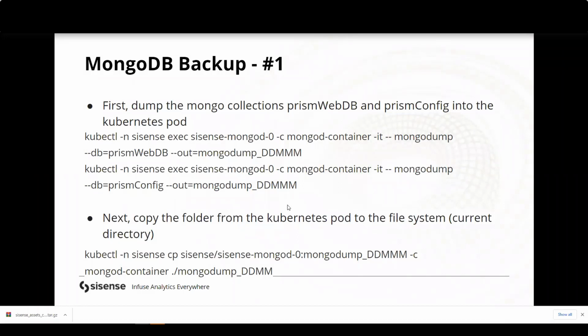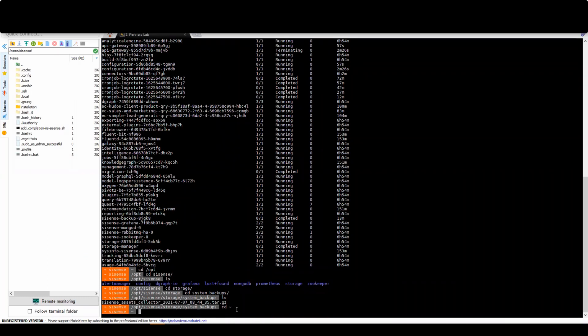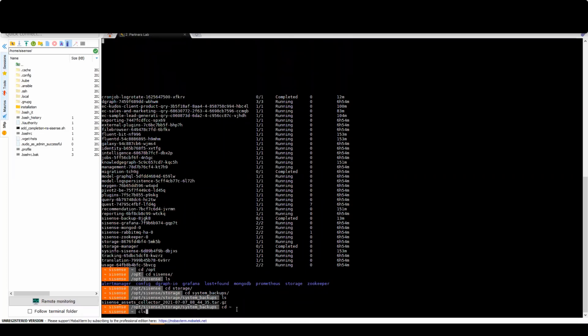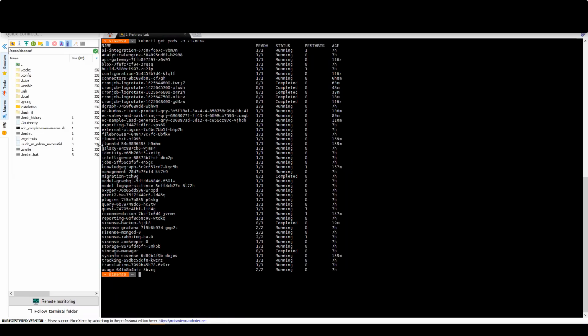Now let's talk about taking a backup just for the MongoDB. Right. So MongoDB, it is important to stress that we have two flavors of it. We can have a MongoDB in a replica set mode, whether you're using a multi-node, or you can have just a single node deployment. This is a single node setup. So when I do a kubectl get pods in the Sisense namespace, you'll see that I only have one MongoDB, sisense-mongodb-0.